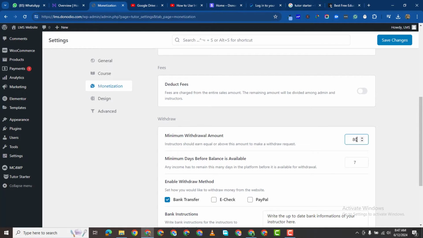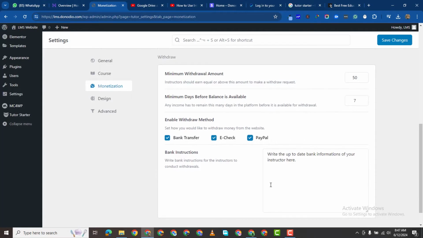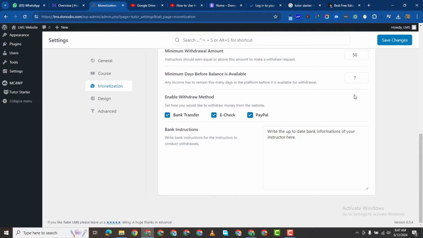Minimum withdrawal amount. We can make this 100. You can make this up to 100, or you can say the moment the person has $50, they can withdraw. Minimum days before balance is available. Let's say 7, because some students may request a refund. Enable withdrawal method. You can say bank transfer, e-check, and PayPal. We'll be able to add another method at the end of this when we are creating the course. Save changes.